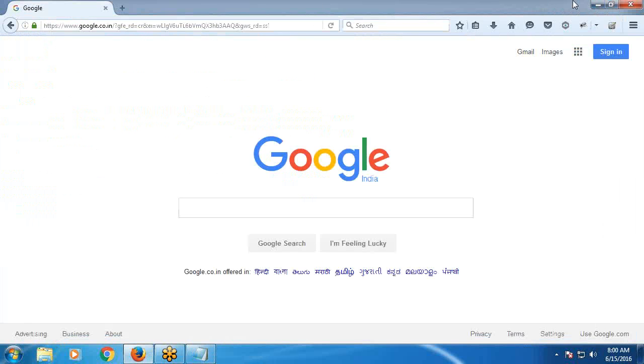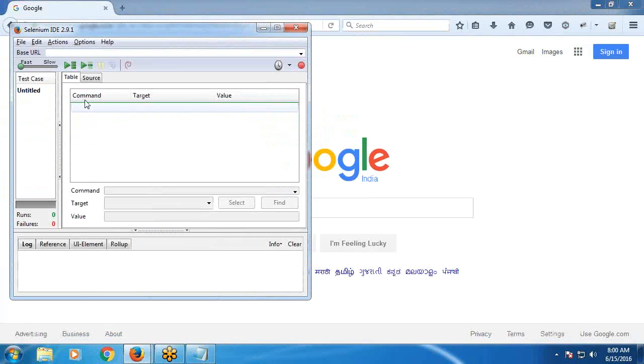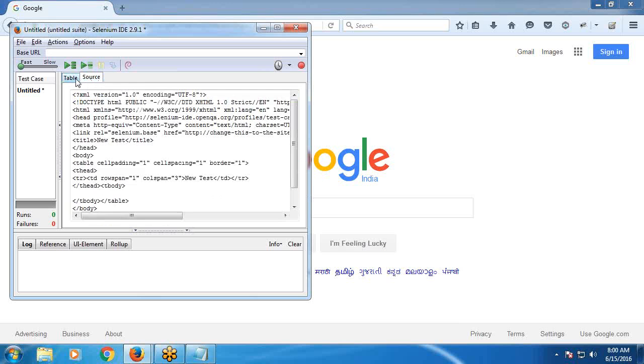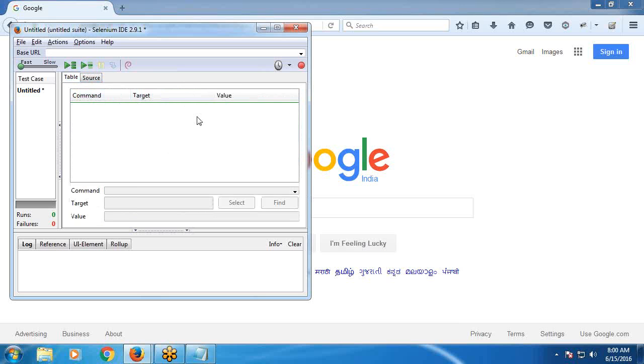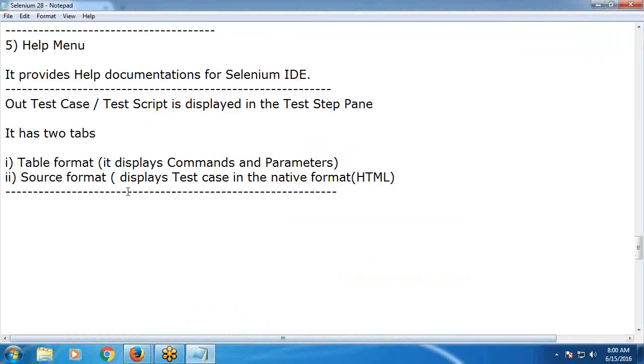Observe, launch Selenium. This one. Observe Ritesh, this area is there now, in the middle. Table, source. This is the test step pane.